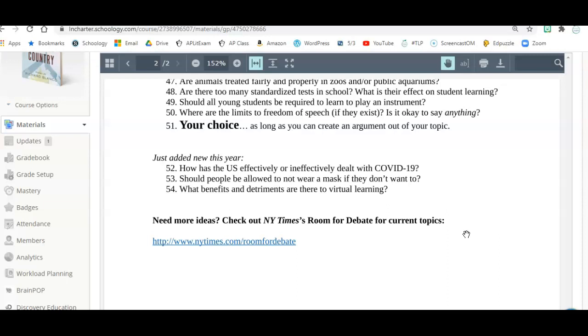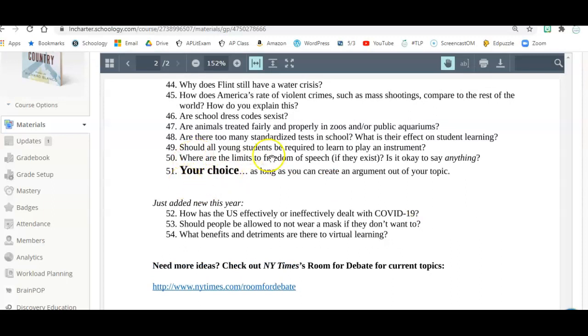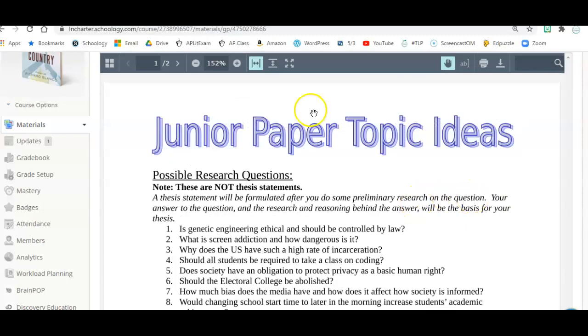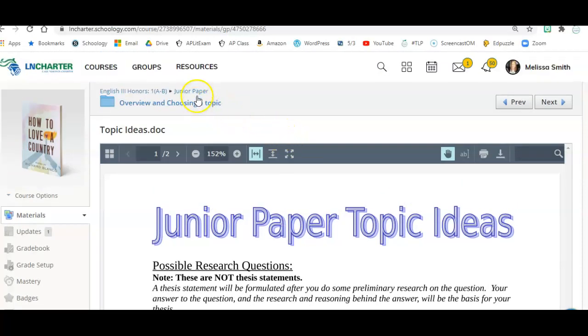But really, I want to point you to 51. Your choice, as long as you can create an argument out of your topic. So you love sea turtles. Let's write about saving the sea turtles and protecting the beaches. Whatever it is that you are passionate about, that you are interested in, even semi-interested in, let's try to do that so that this can be an enjoyable experience for you and you can maybe even learn a little bit more about something. Okay, so I just wanted to show you that list. There's nothing you need to do with it.